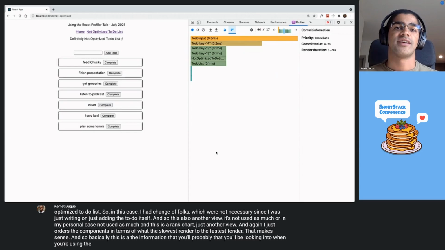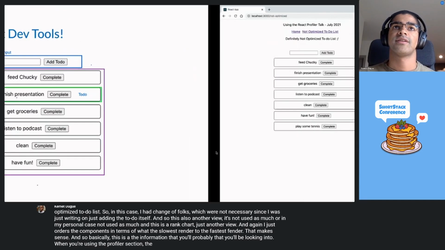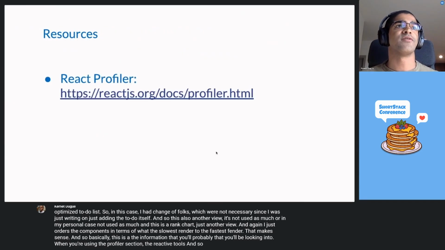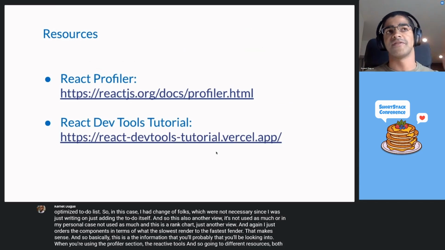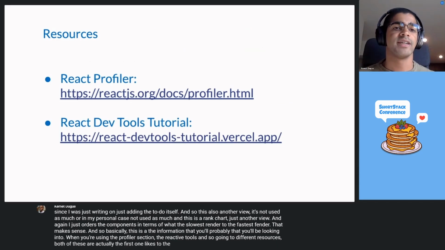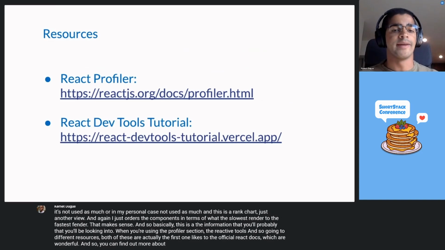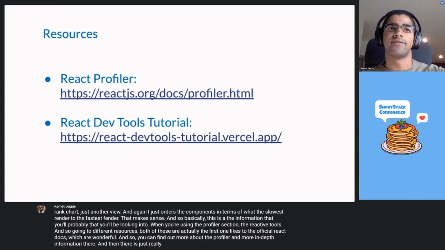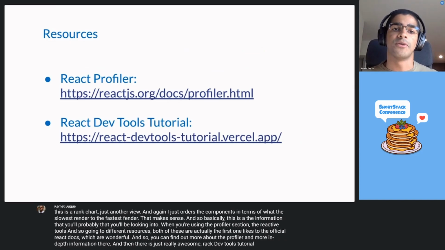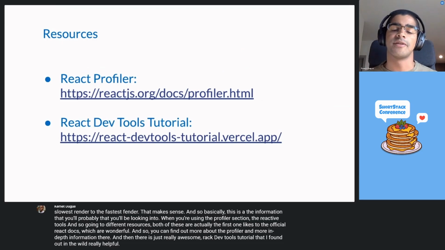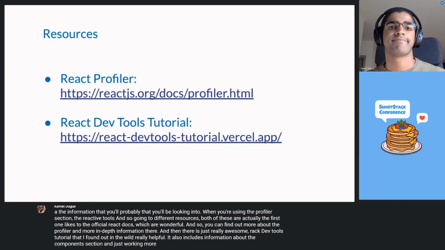And so basically, this is the information that you'll be looking into when you're using the profiler section of the React DevTools. And so going to different resources, the first one links to the official React docs, which are wonderful. And so you can find out more about the profiler and more in-depth information there. And then there is this really awesome React DevTools tutorial that I found out in the wild. Really helpful. It also includes information about the components section and just working more with the React DevTools.